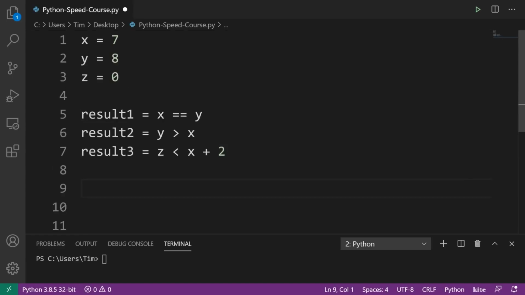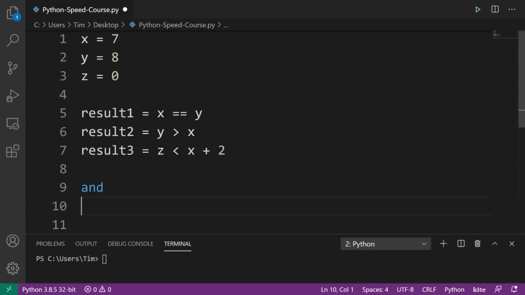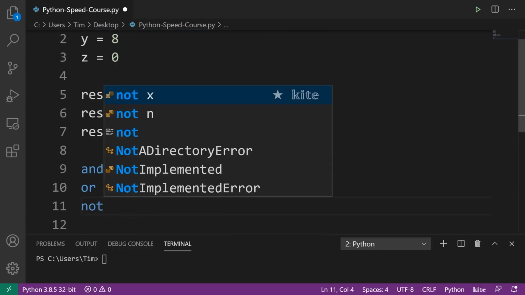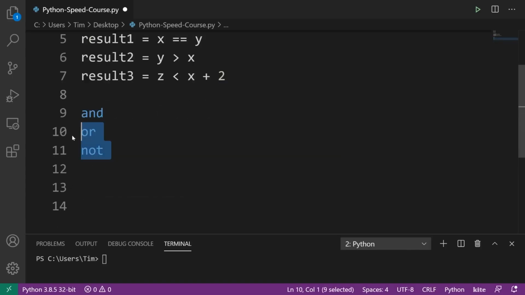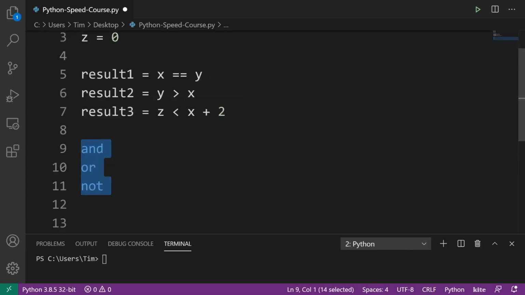Okay, so now that we have that, essentially what I want to do is say, how can I make a condition that uses result 1, result 2, and result 3? Obviously all of these are equal to true or false, something like that. So what I can actually do is use three separate keywords: and, or, and not. These three words are what I can use to chain conditionals together and create larger conditions from specific conditions themselves.